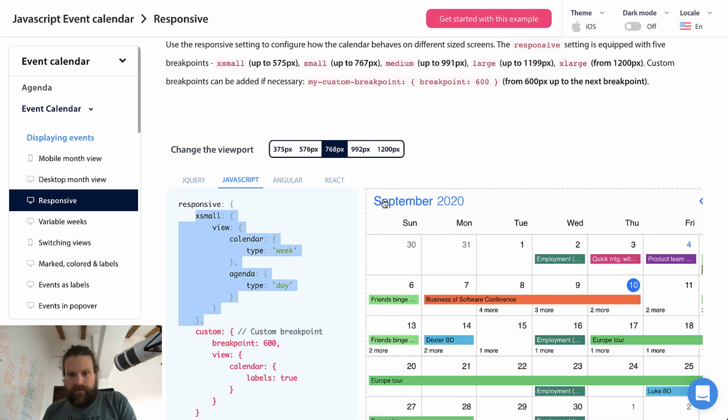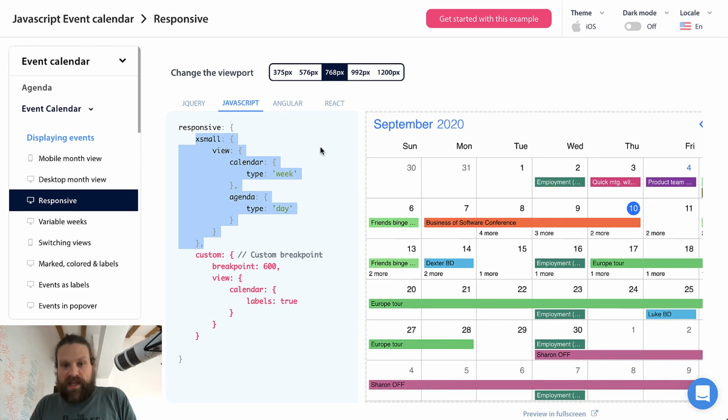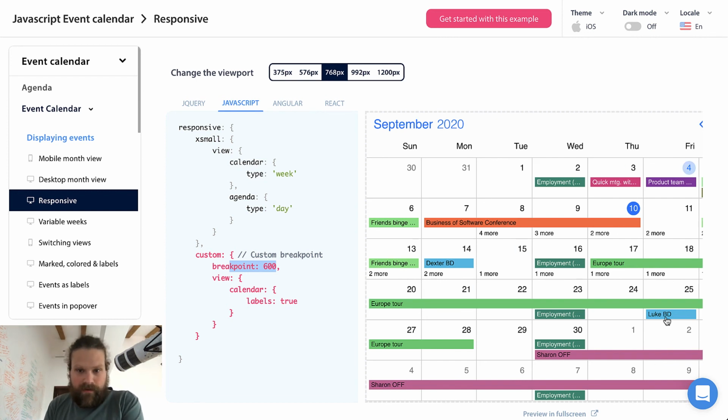Let's go further up, and we're seeing that another rule set is kicking in. This is a custom breakpoint at 600 pixels. So right now this is 768 pixels wide, but if we had put in 600 pixels, then this rule set would still be applied. So here we're specifying that the view should be a calendar with labels turned on. So this is a calendar with event labels.